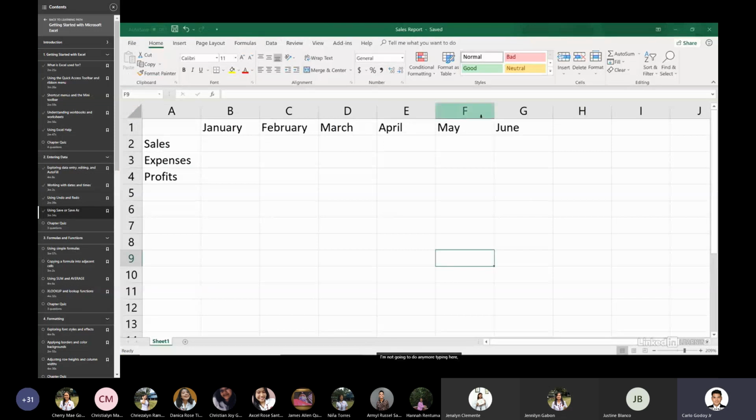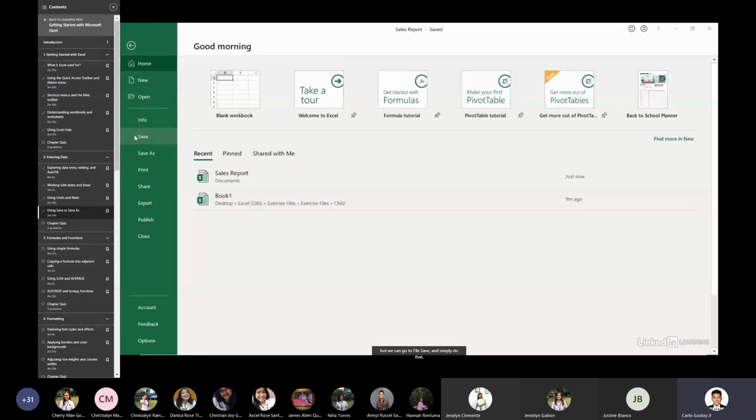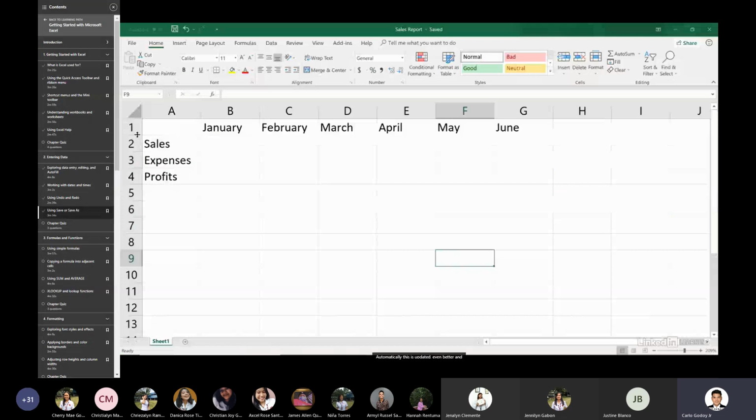Well, imagine we put in some more numbers. I'm not going to do any more typing here, but we've done some more of this and we need to save. What we really mean most of the time after saving a file for the first time is we don't see that term in the menu, but we can go to File Save and simply do that. Automatically, this is updated. Even better and slightly faster is the icon on the left side of the Quick Access toolbar, Save. Notice it has a keystroke shortcut, Control S.